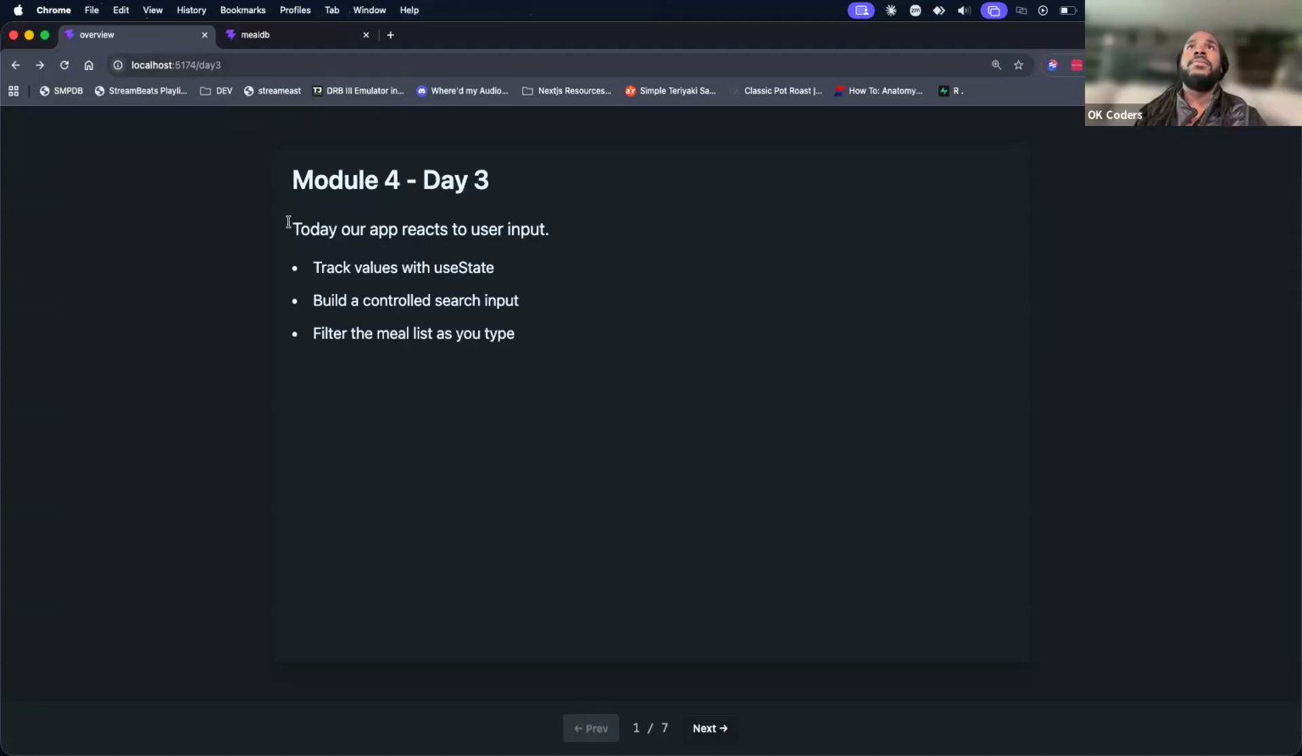useState. We're primarily going to focus on useState today. We're not going to get into useEffect until Saturday. That way we'll have enough time to cover useState pretty well.